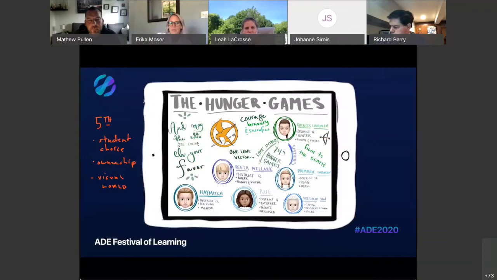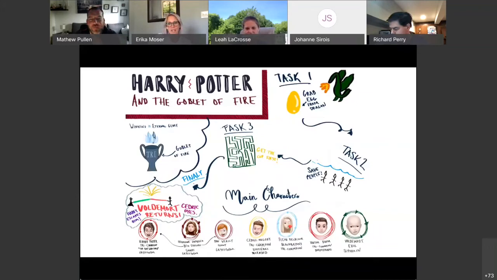It's pretty powerful. What I loved about this one was the use of memojis to recreate the characters. I wish I had thought of that when I tried to draw Beethoven, because that's pretty genius. This is an example of what the Hunger Games looks like. And then there's one more here, an example of Harry Potter and the Goblet of Fire. I have to say, if I had to create Voldemort, it would look exactly like that.